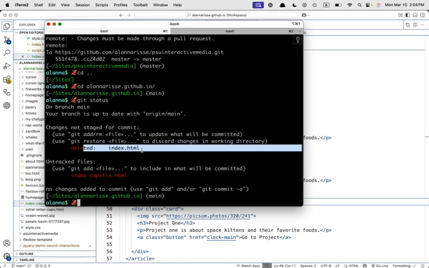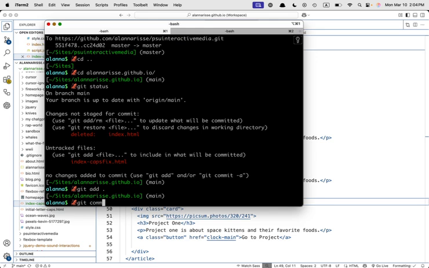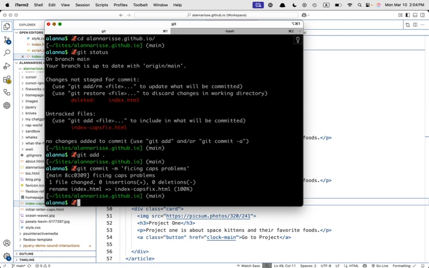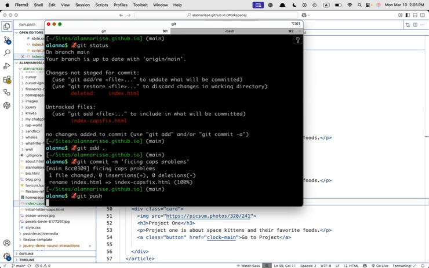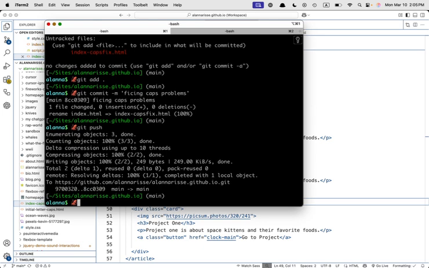This is a good thing. And it thinks I'm adding a brand new file. So we're going to do that. Git add dot, git commit minus m fixing caps problem, whatever you want to put. Okay, push that up.